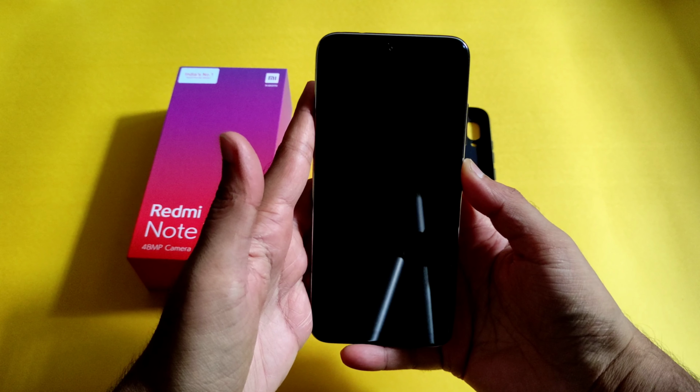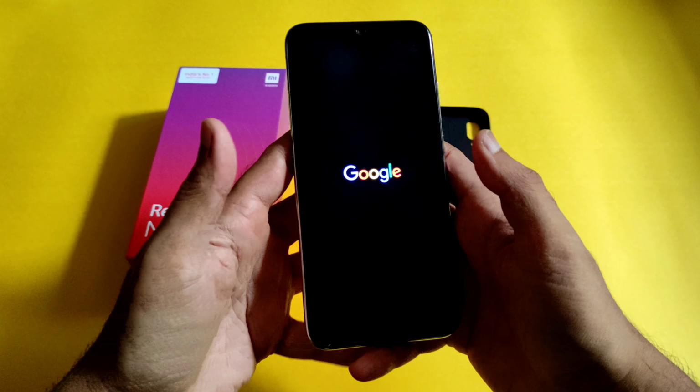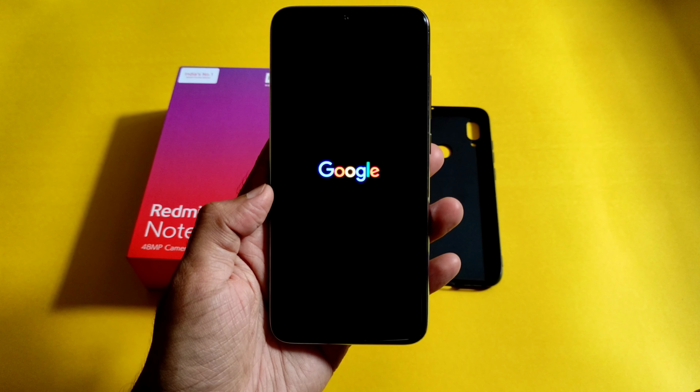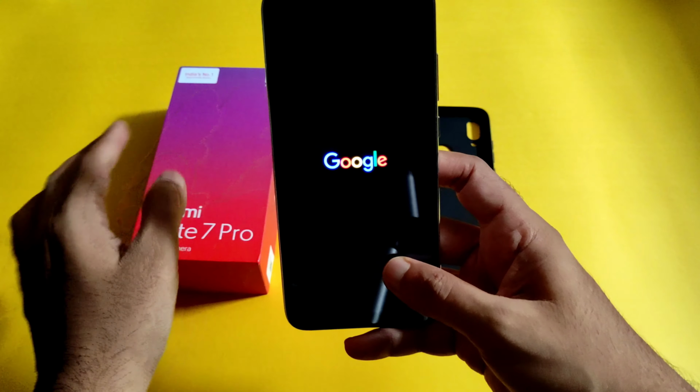This is Sampath. You're watching Sampath FX channel, and this is the Redmi Note 7 Pro. Now the Android 12 Beta 1 ported ROM is available for this Redmi Note 7 Pro.